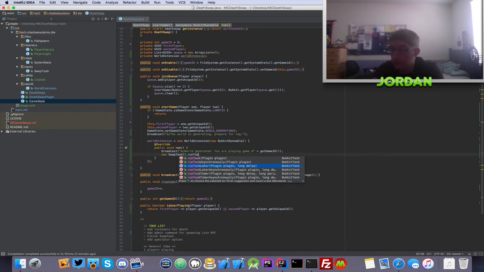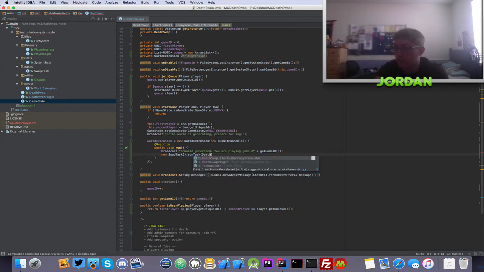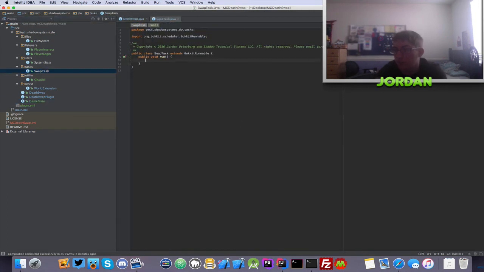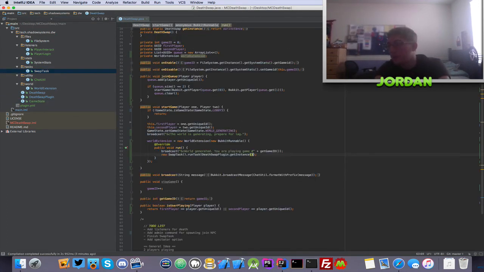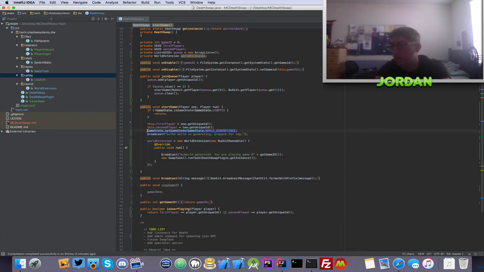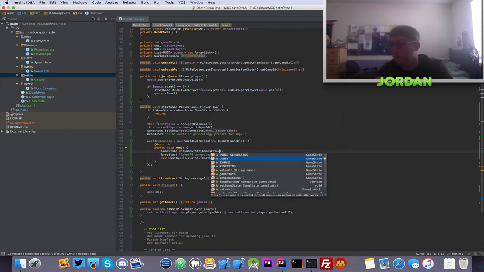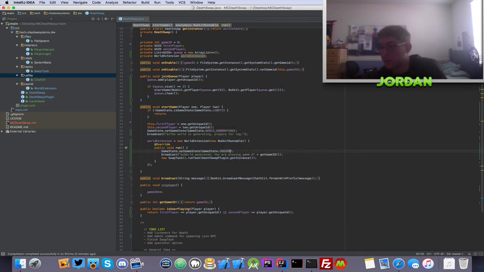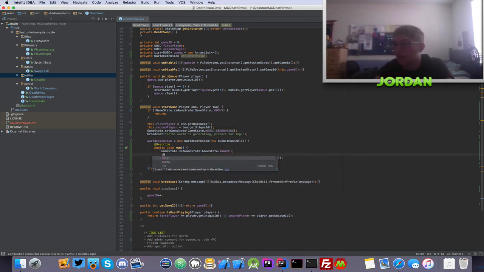Okay, so we need to say run task. Actually, we can just say run task. We just need to insert our DeathSwap plugin right in there, and oops, we need our get instance. There we go. And now inside of swap task, we just need to say to do. So let's say in here, as soon as this is generated, we want to change the game state one more time. This will be in game now, and we want to quickly say this dot first.